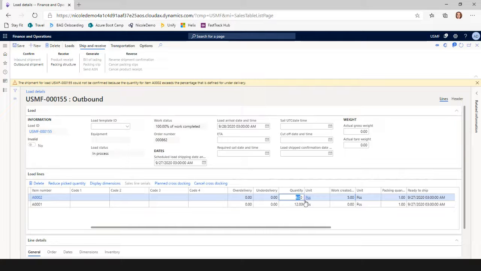The way that this reads right now is that the system is still expecting me to ship 6 pieces on this load. So I would either have to go re-release the 1 remaining and pick it separately and add it to this load line to get up to 6. But if this truly was a short pick and I didn't have the 1 remaining, I would either have to update my load line quantity or allow an under delivery percentage here to allow me to do the outbound shipment.